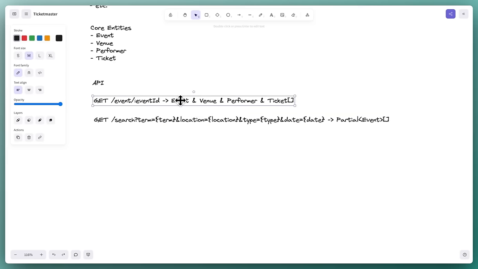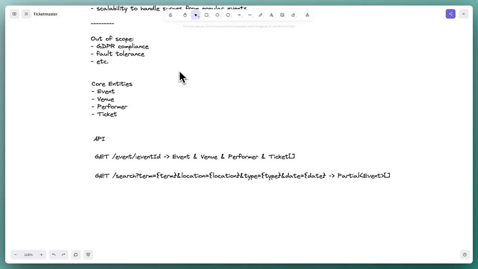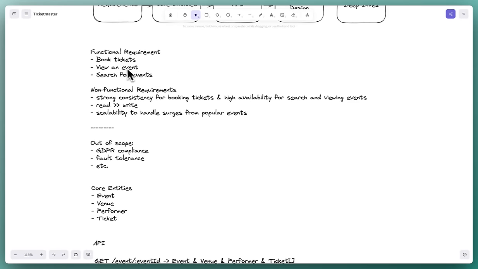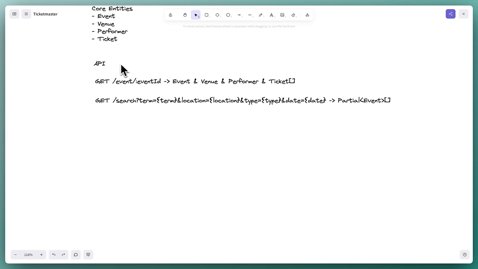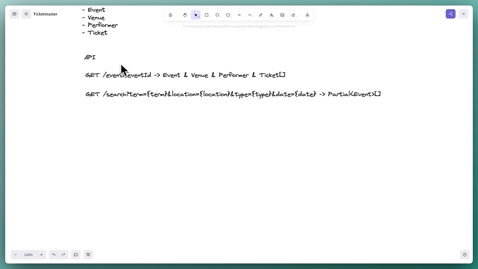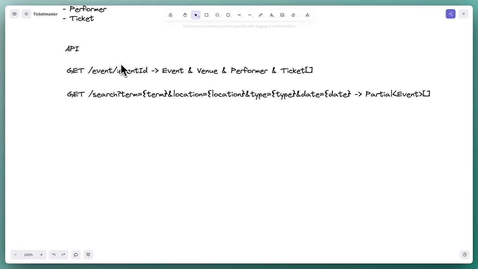So we have a basic endpoint to satisfy viewing events, a basic endpoint to satisfy searching for events. And the last thing that we need to do is satisfy booking a ticket. So this one's more interesting, and the reason that I paused before coming back into this one is because it's important to notice that booking is actually a two-phase process.